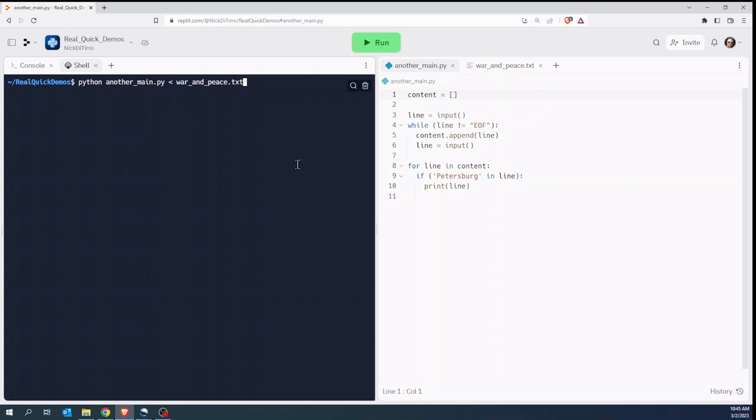So what will happen is, instead of the program waiting for the user to type something, it's going to immediately go to the file and grab one line at a time. Every time it gets to this input statement, it's going to grab a line. As War and Peace is being pumped into another main, it's going to grab a line and determine if that line is an EOF. If not, it's going to take that line and append it to this list here. I created a list called content. It's going to iterate through the loop until it gets the EOF.